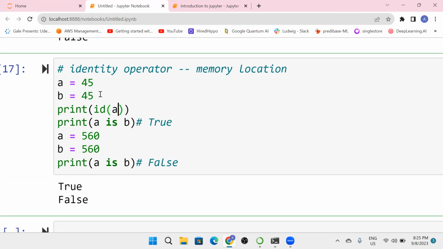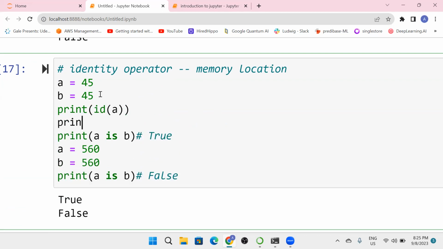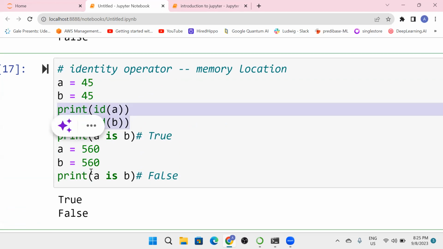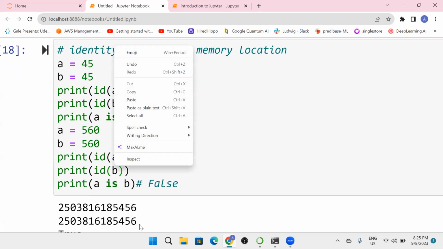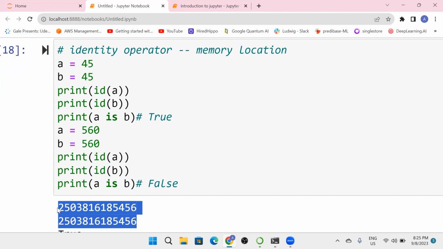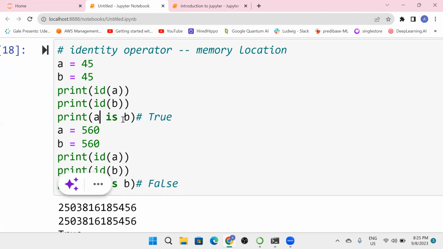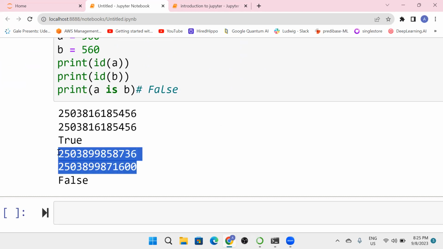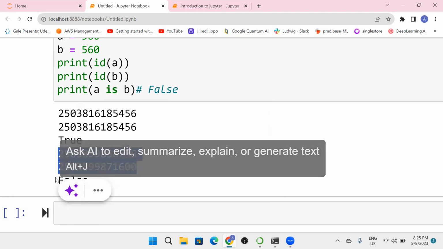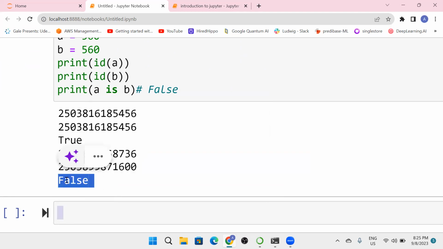How can I know that, by finding the memory location? For finding the memory location, we can use the id function. Let me find the id of B, and the same thing we can use here as well. In the first case, A's memory location and B's memory location are the same, so A is B returns true. But in the second scenario, A's memory location and B's memory location are different, so A is B returns false.